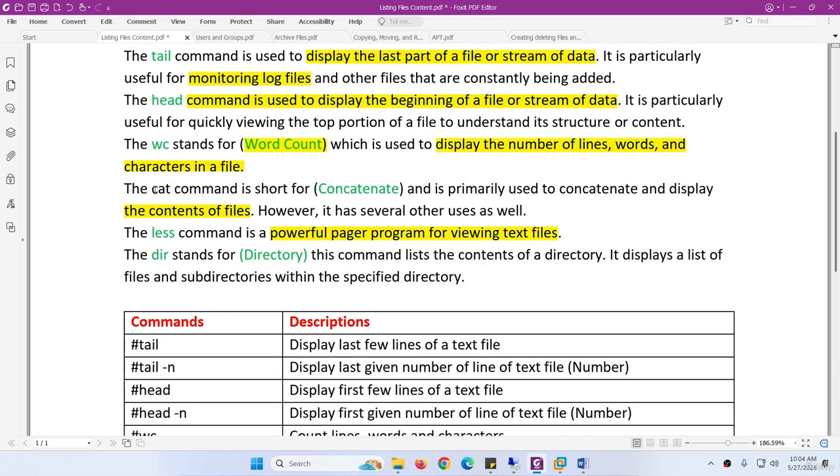Similarly, we have the cat command, which is commonly used in Linux. It's short for concatenate. Concatenate is primarily used to display the content of the file. However, you can use it for many other purposes as well. Here, we will focus on displaying the content of files in Linux.